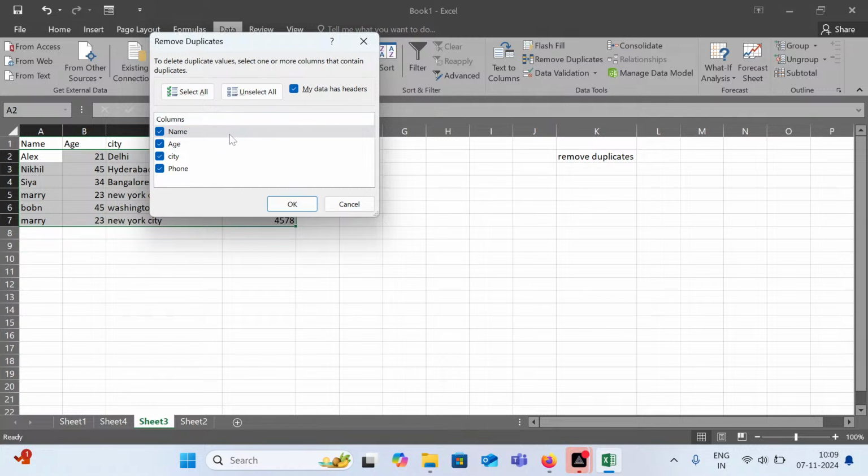Now what do we have to do? We have to mention that my data has headers. In the sense, the first row is the header for my data. So we have to check this. If we don't check this, then this particular row will also be considered as a row, and this can also be utilized in removing the duplicate. So I have to check this. Now it has become a header.